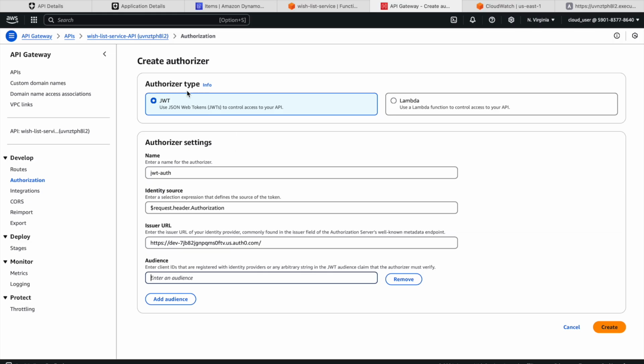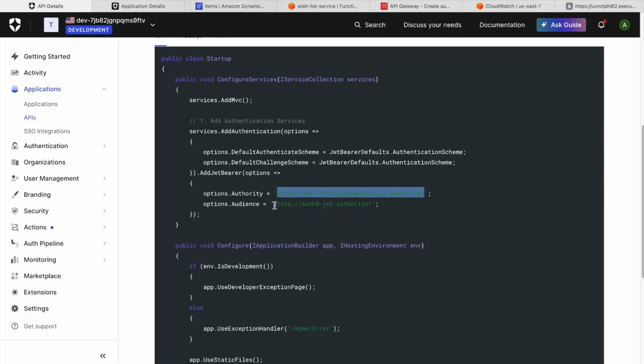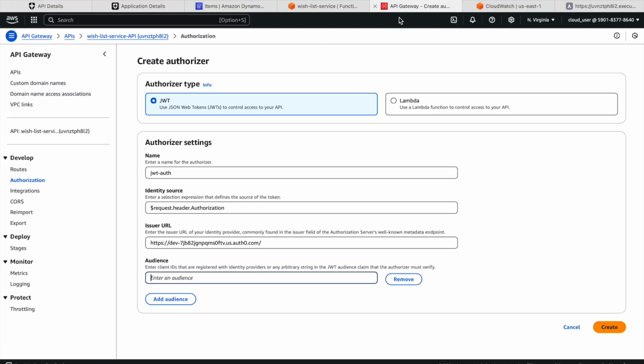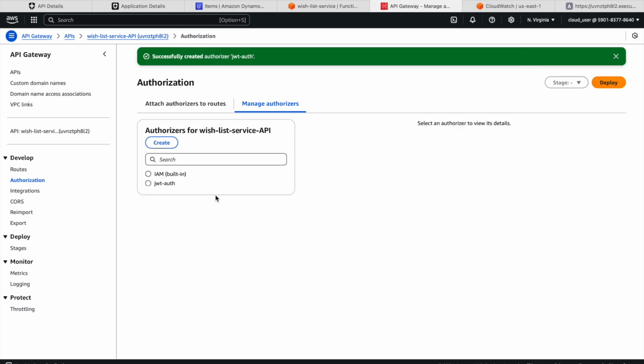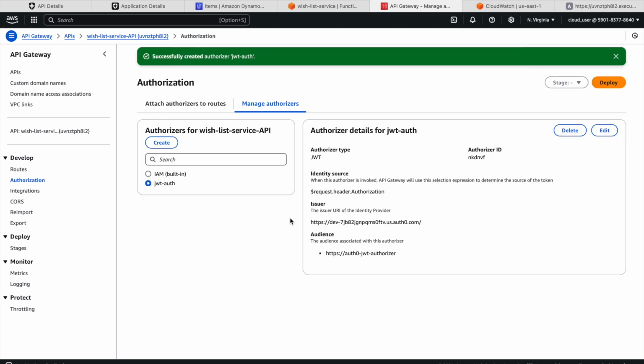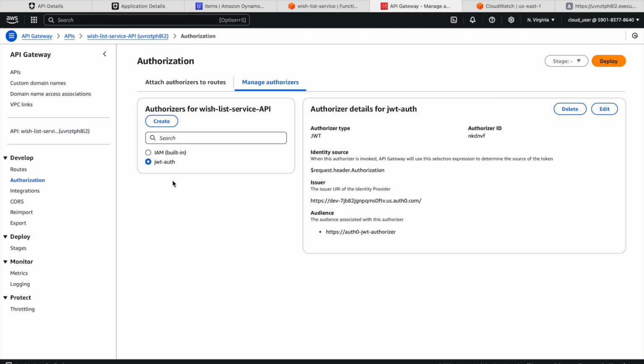And I will also choose one audience, and the audience is this one, the authorizer. So that's it. Then I will create the authorizer. So my JWT authorizer is created. Now I have created the authorizer.